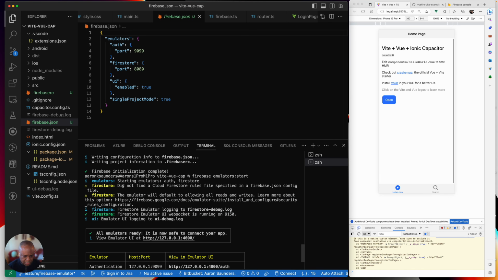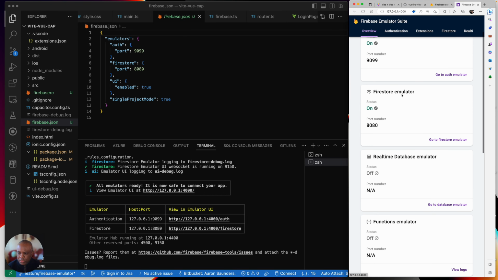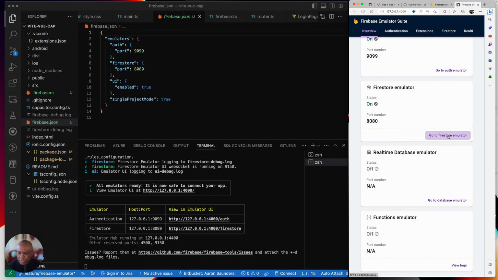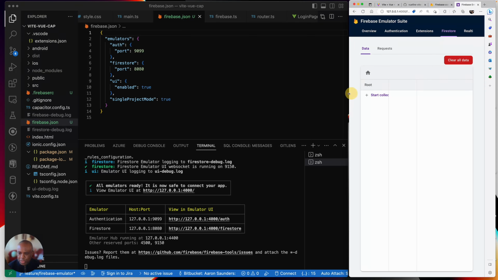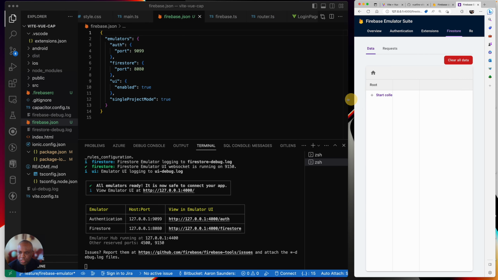And then it's basically saying I can view everything that's happening by going to this URL, 127.0.0.1:4000. And what this is basically going to allow me to do is see the same information I would see if I had opened up my project on Firebase. And so here's the authentication emulator, which we're not using, but here's the Firestore emulator. And you can open it up and it basically just looks like Firebase, but this is all running locally. All right, so now I have my emulator set up.